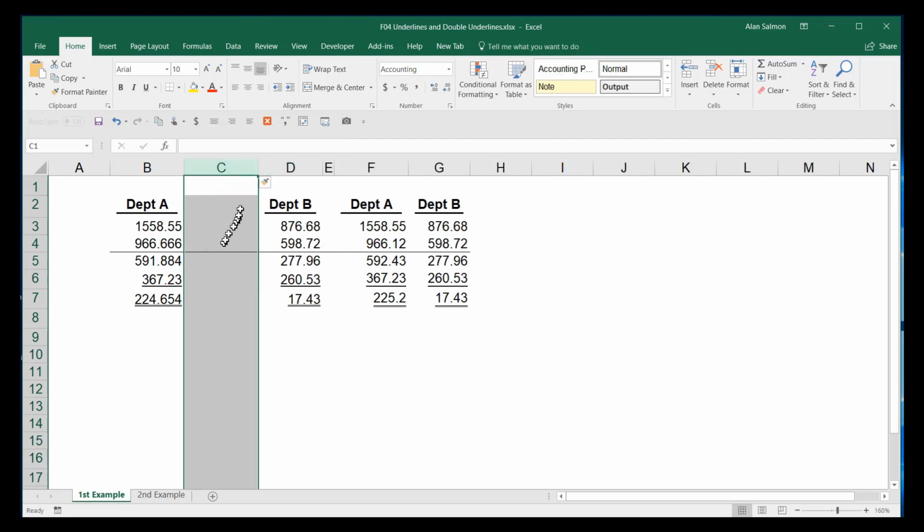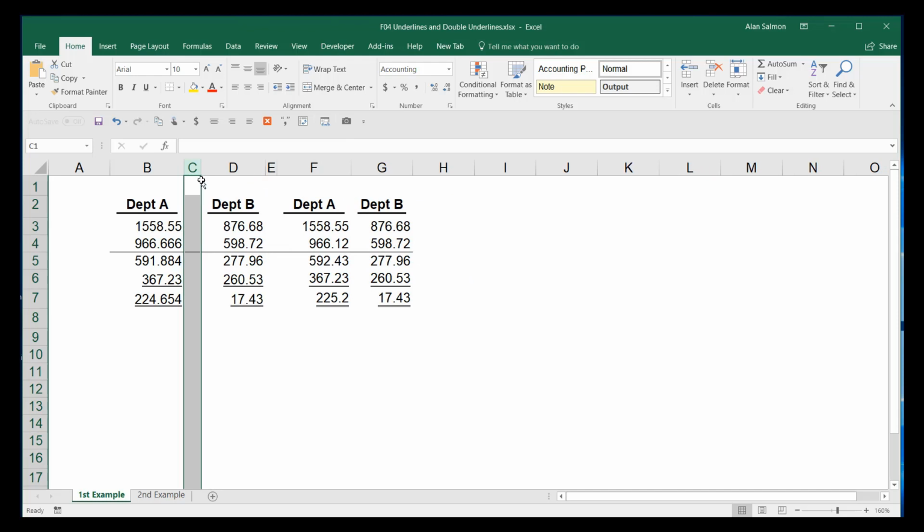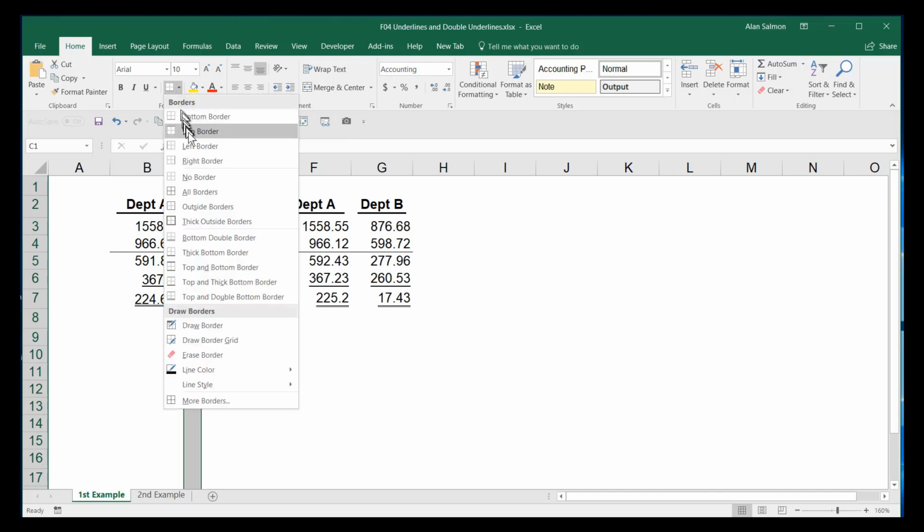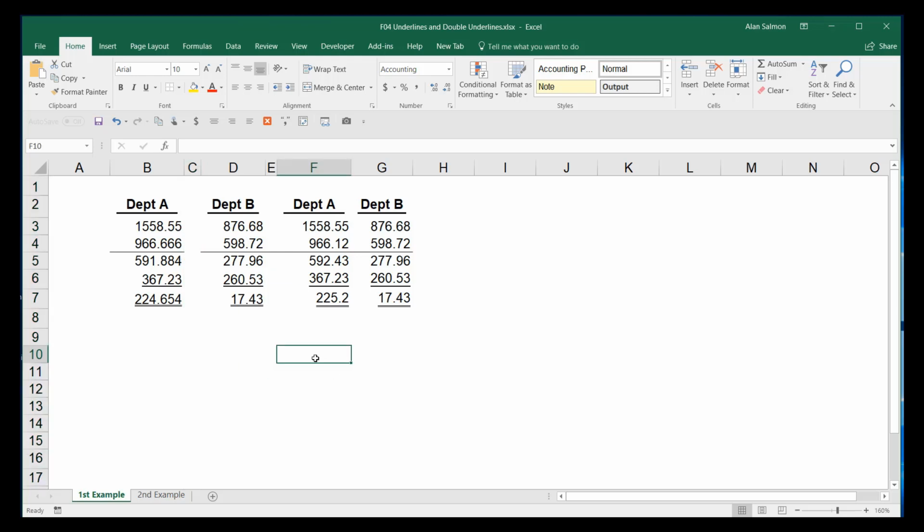And when you do that, then you have this situation. You insert a column, you narrow the column width, you select the column, and you turn off the underline. And I could have done it for the other columns all at once, but in the interest of time, I didn't. Now that's a lot of work.